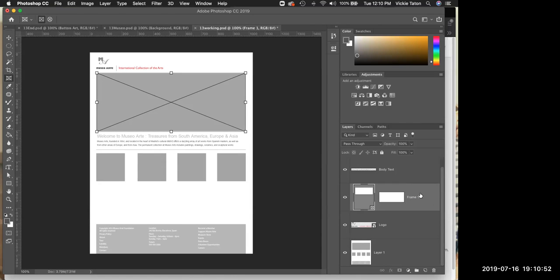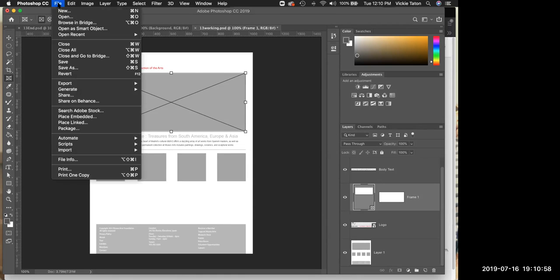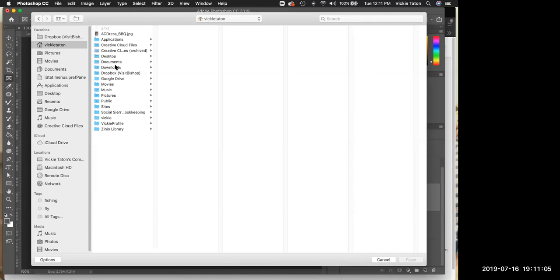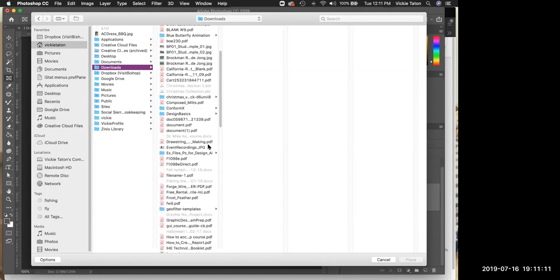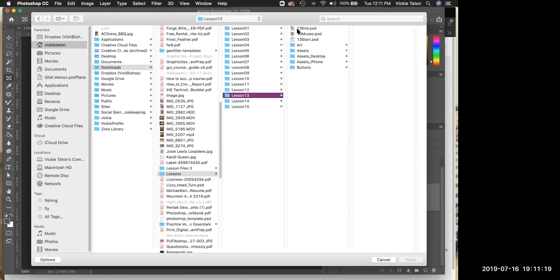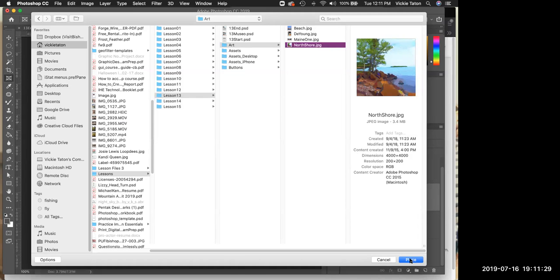Make sure that that Frame 1 layer is selected and then go up to your File menu and we're going to place a linked file. Then we're going to navigate to our lesson folder. And we want to go into the Art folder. We want to select the North Shore JPEG file and click Place.